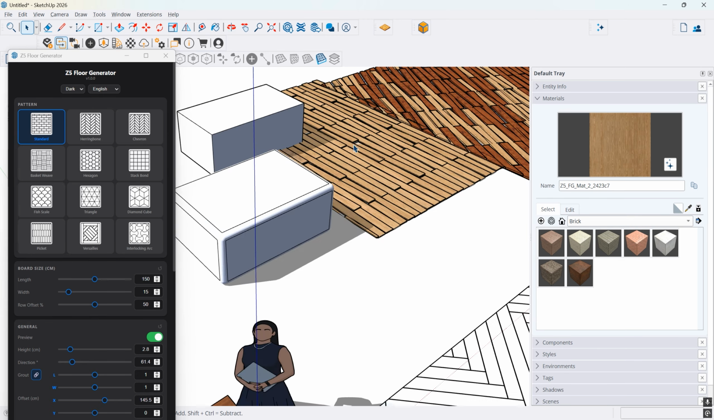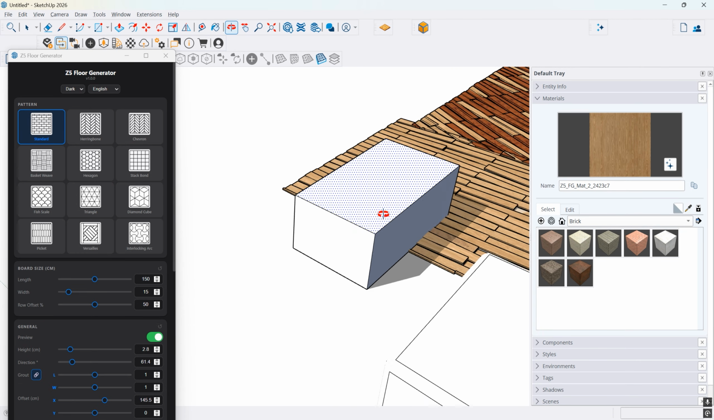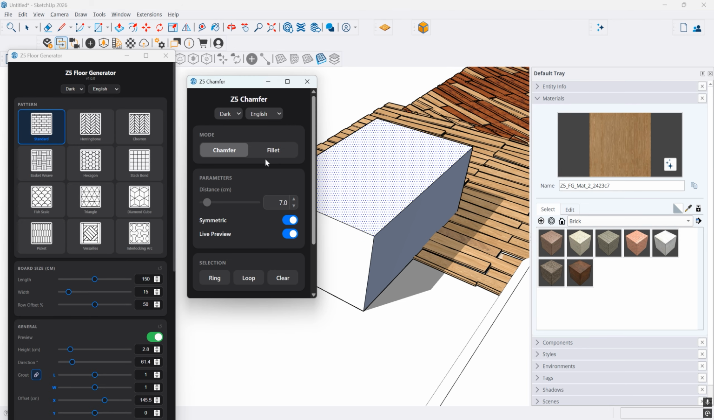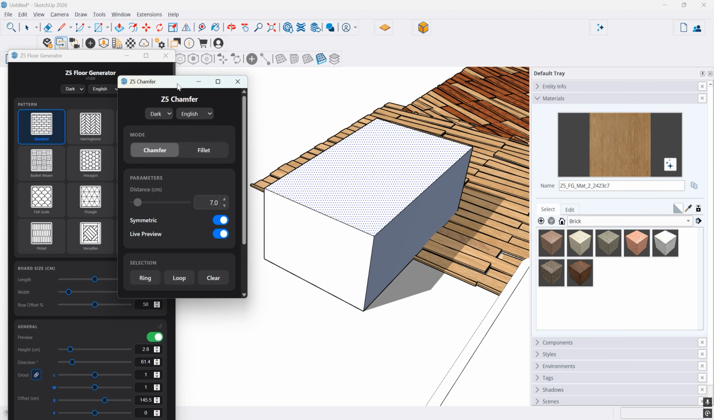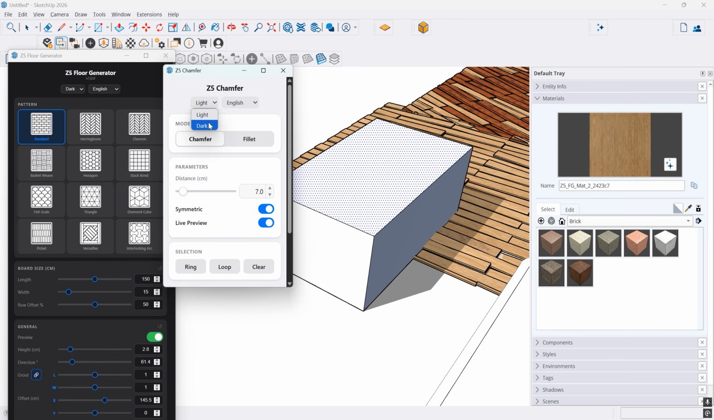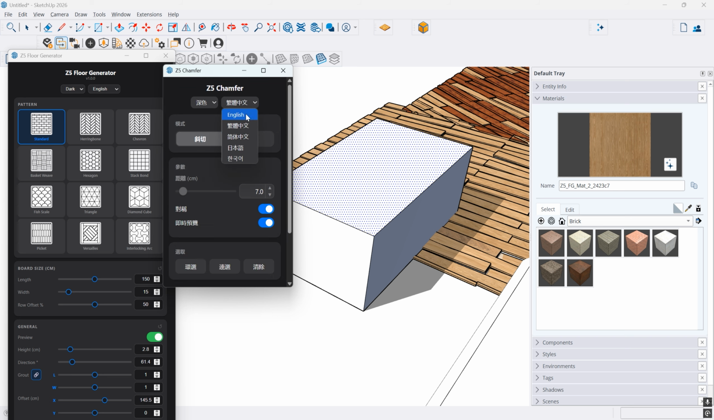Besides that, we also have another tool called Z-Fi Chamfer. We'll use this cube again. When you open it, you'll see it also has different interface themes and language options.